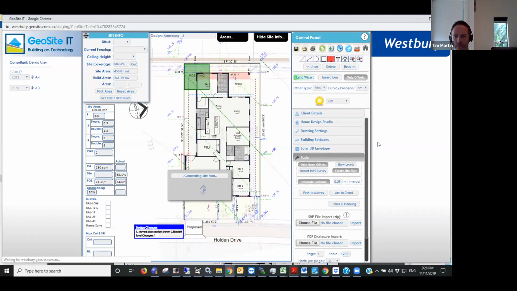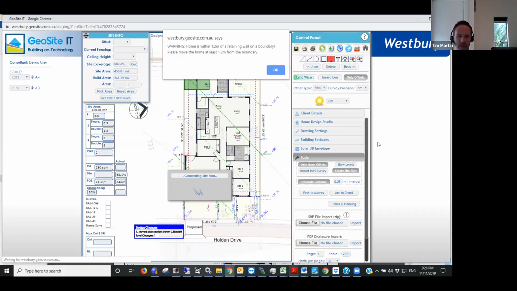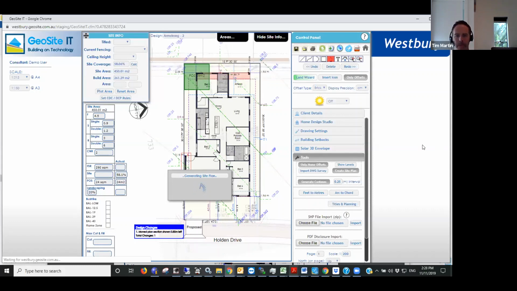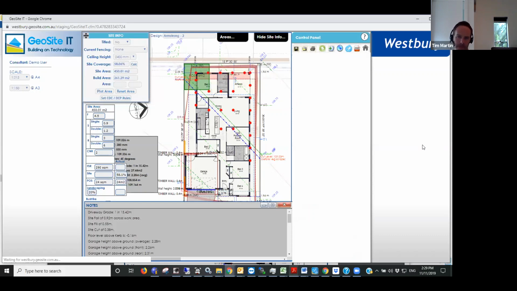So what it's doing at the moment, it's basically found the homes within 1.2 metres of retaining wall on a boundary, so it's just warning us about that. And what it'll do, it'll come up with our site excavation plan. You can see it's done a cut and fill. The blue line is where it changes from cut to fill. That's our cut level of 109.03. And it's tried to balance that cut and fill.